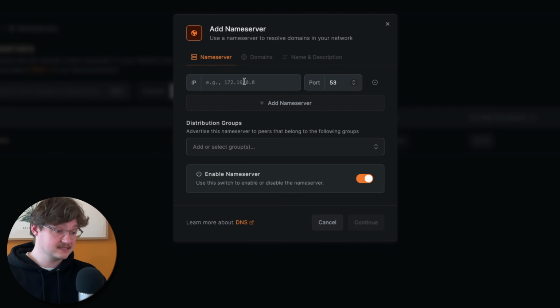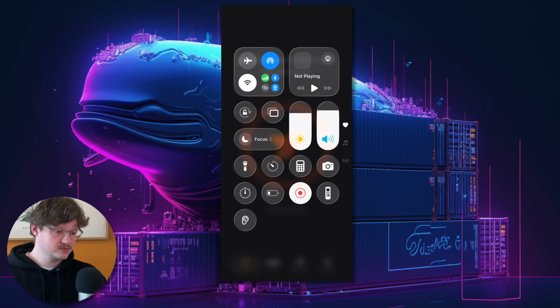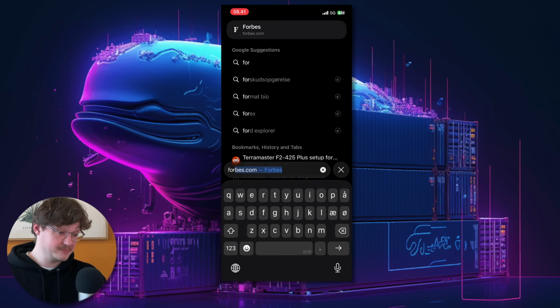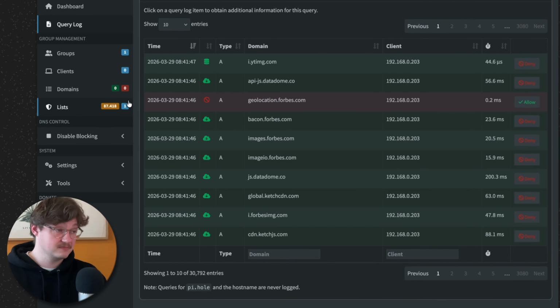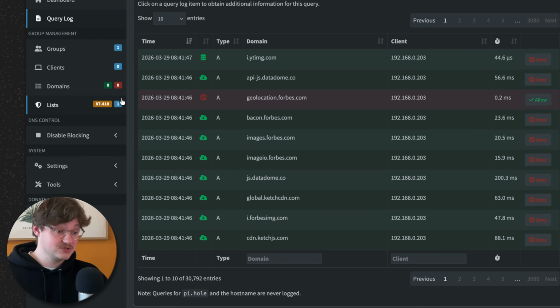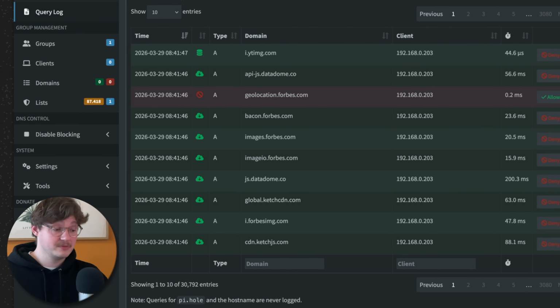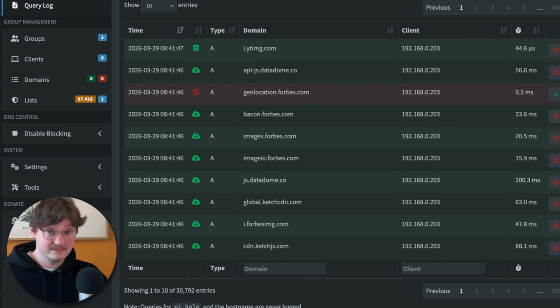Cool, let's test it. So turn off Wi-Fi on your phone so you're on 5G. Open a website that normally has a lot of ads, and as you can see, they're gone and the requests are rolling in. And that's it. Now every device you connect through NetBird will use your Pi-hole, no matter where you are. Pretty cool.